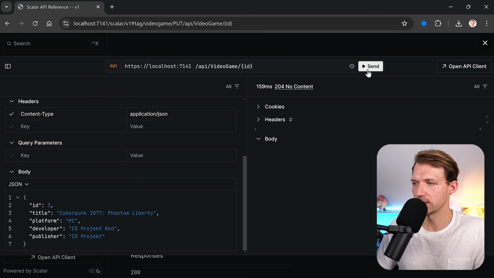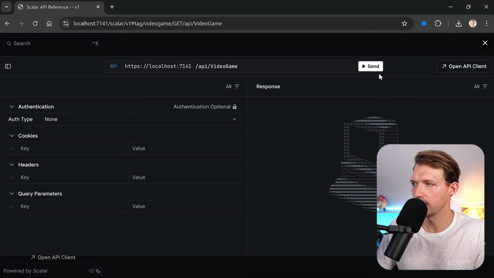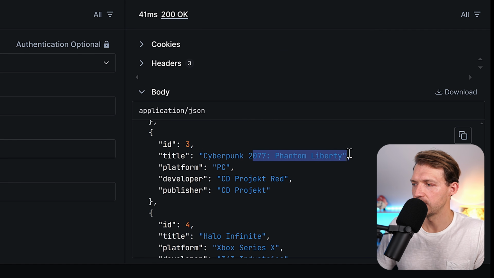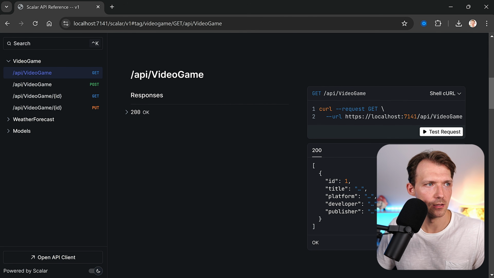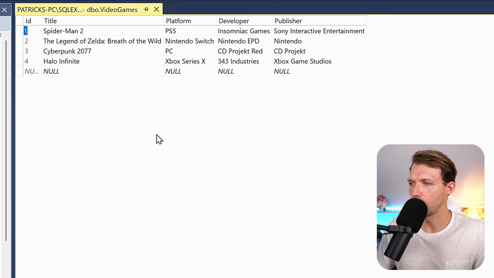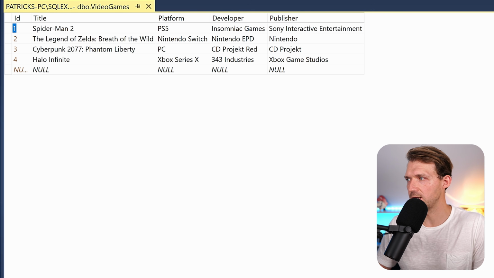We hit send, no content, so we can double check here by receiving all the games, hit send, and we see the changes here, and also Halo Infinite is still there. And now again in the database, we refresh and we see Phantom Liberty. Great, so this worked as well.